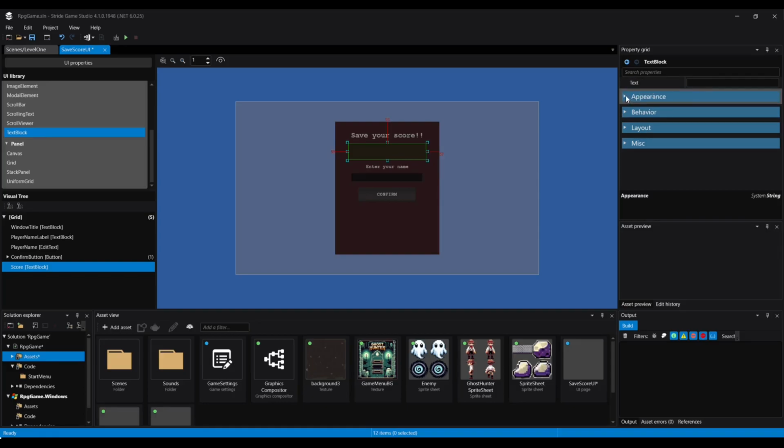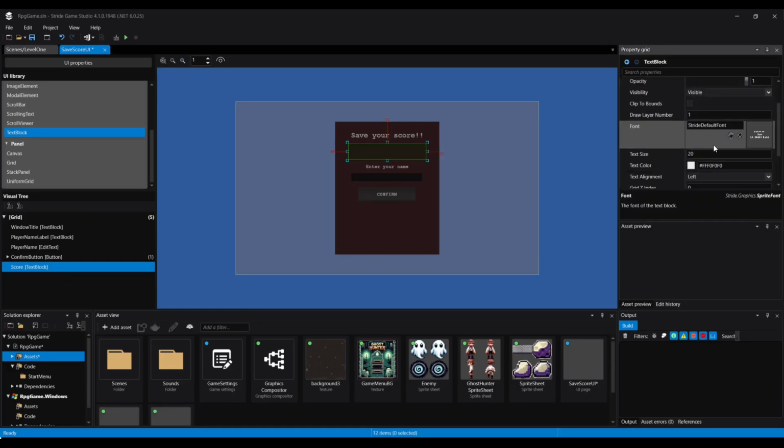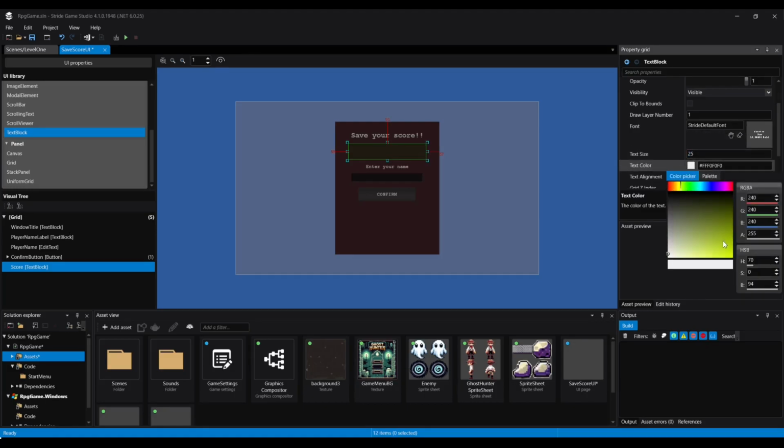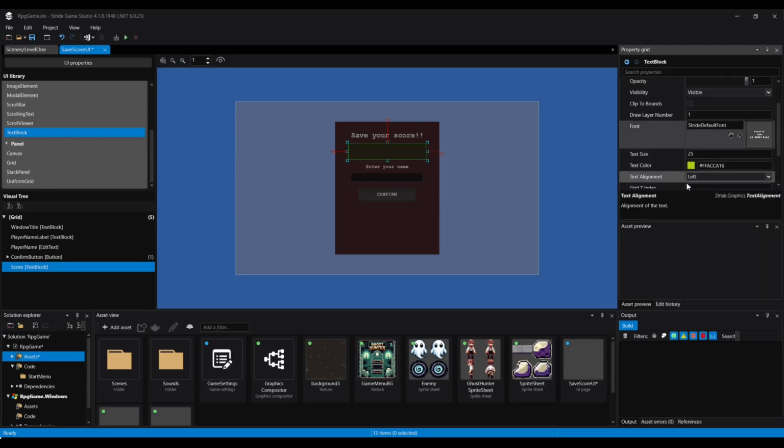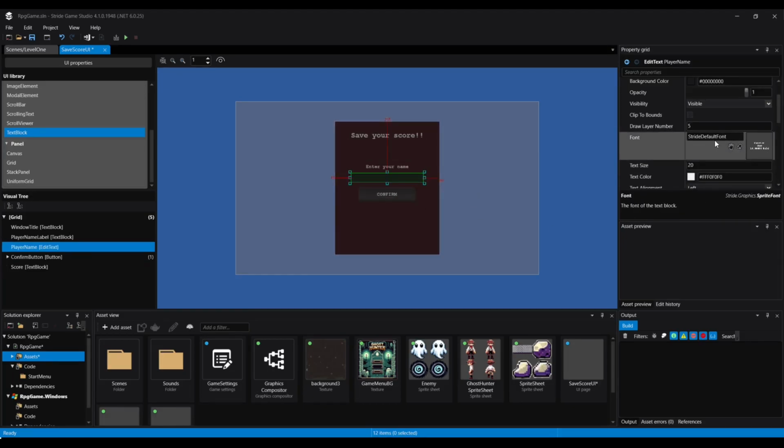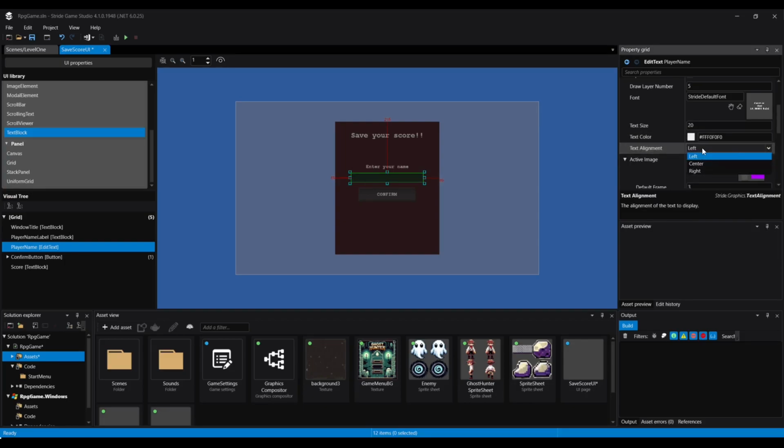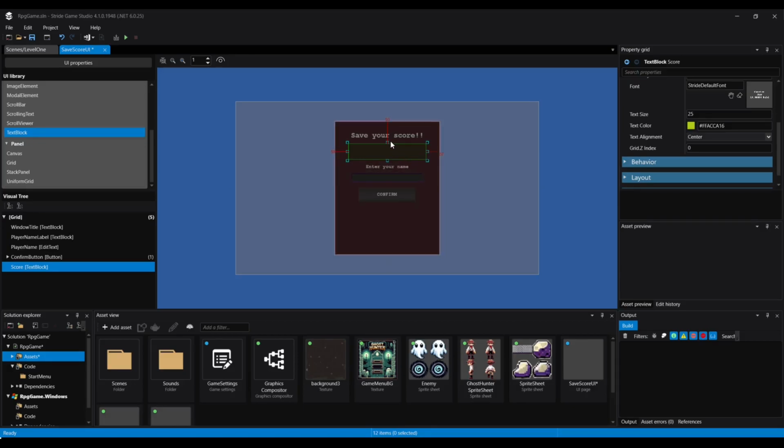And let's make the text align to center. Also, maybe make it a little bigger and of a different color. Let's align it to center. And while we're here, we want this to align to center here, so the text alignment to center as well. And we now have our score box and we can reference this.